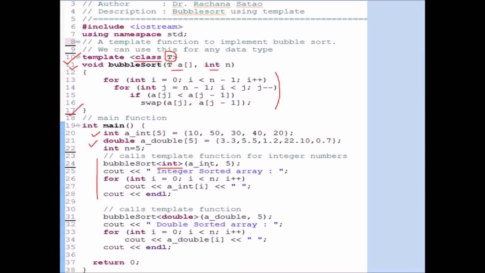So a_integer will be passed to bubble sort and it will become the array over here. The T will be replaced by integer because along with the name of the function, I am passing the data type as integer. The second parameter will be copied to n, and then it will perform the bubble sort and the result will be stored in the array. After that sorting, this for loop displays the contents of the array which is sorted by the bubble sort function.